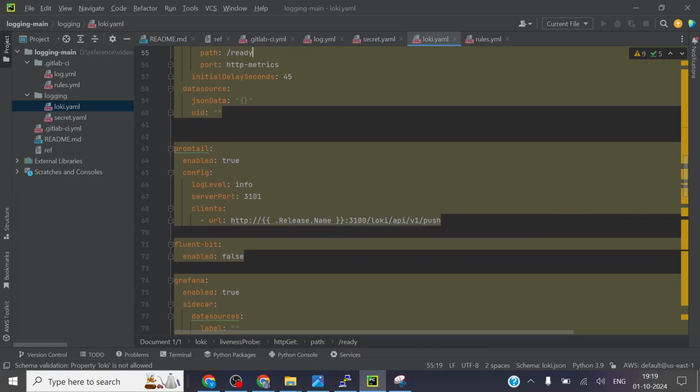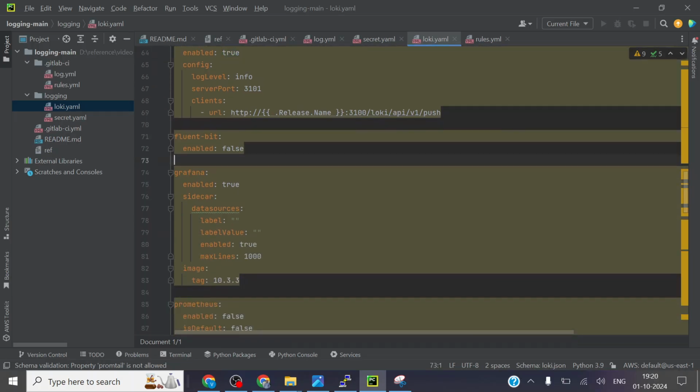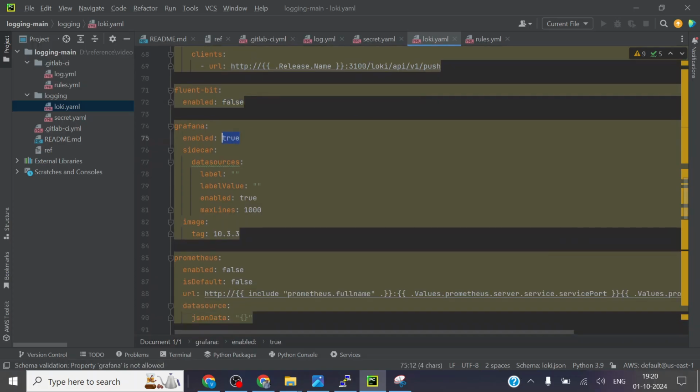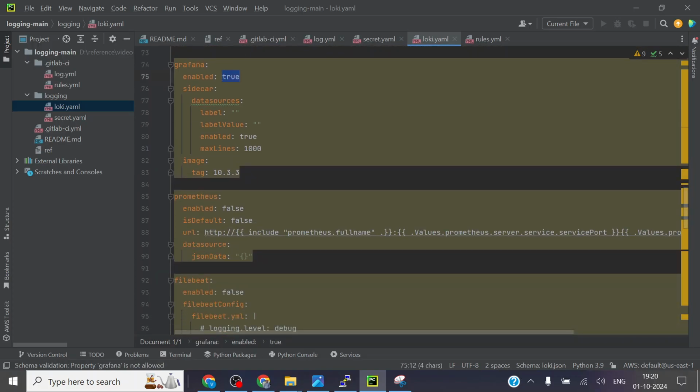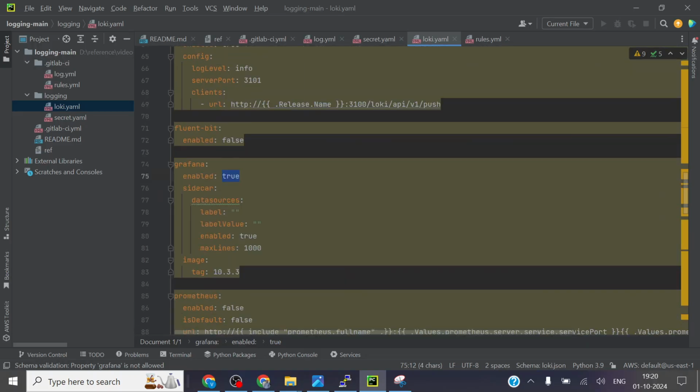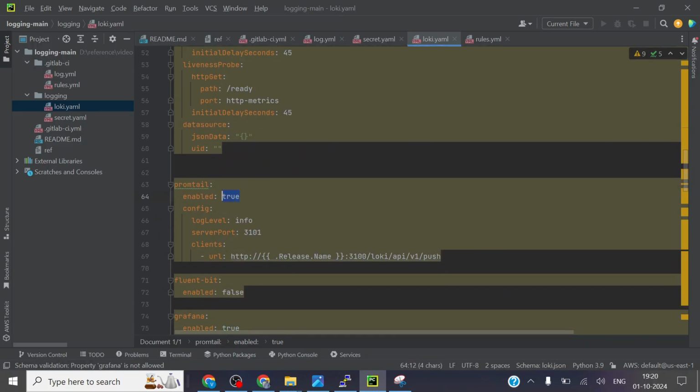Another thing I want to tell you is that Promtail is the default agent installed with Loki. There are many different agents, but see, Fluent Bit I have disabled, Grafana is disabled, and Prometheus is false. I just disabled everything. That is the main thing you need to understand. I have disabled those over here, and here I am using the Promtail agent.